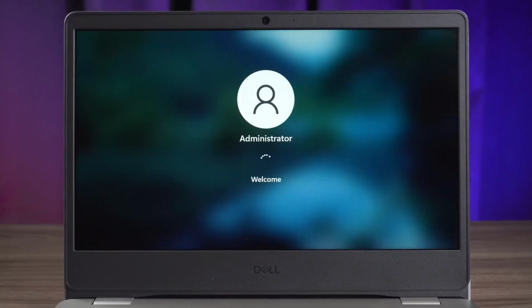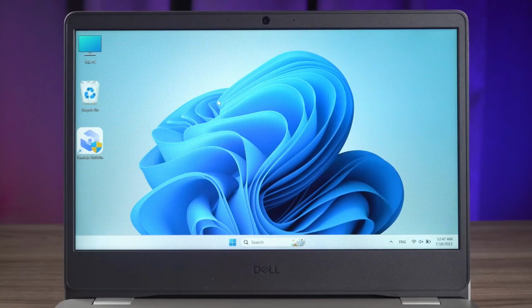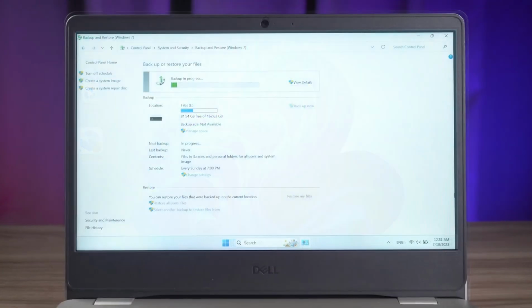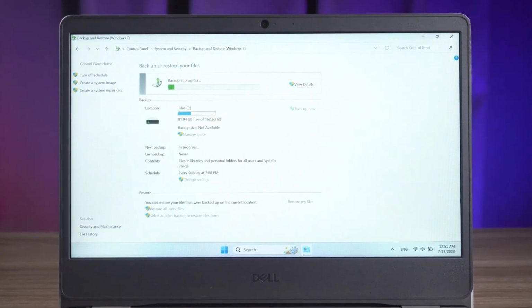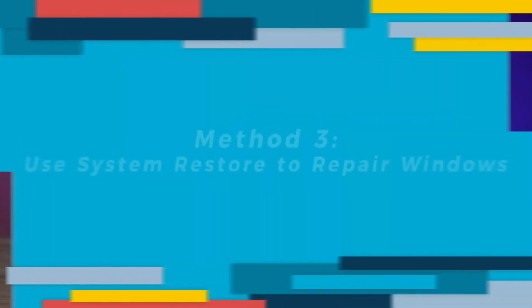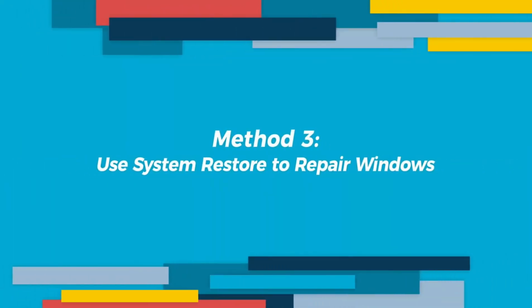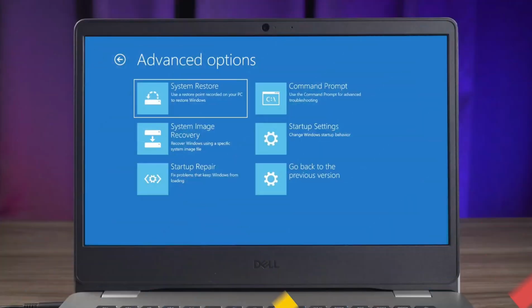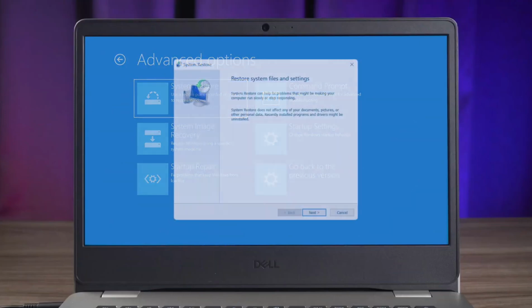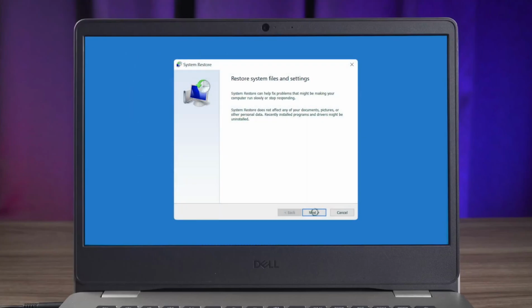If you have enabled the backup option in Windows, then it is recommended to try Method 3. Use System Restore to repair Windows. You need to open the Advanced Startup options again. Then you need to select the System Restore option. It restores the Windows system to a previously backed up time. Follow the interface to do so.